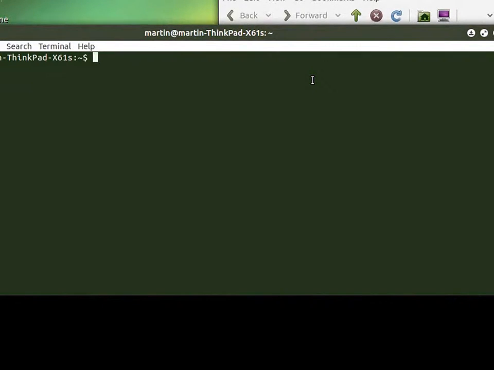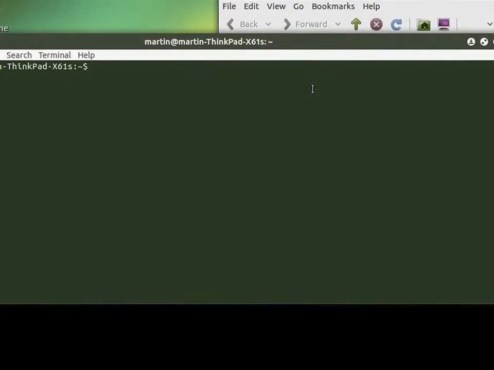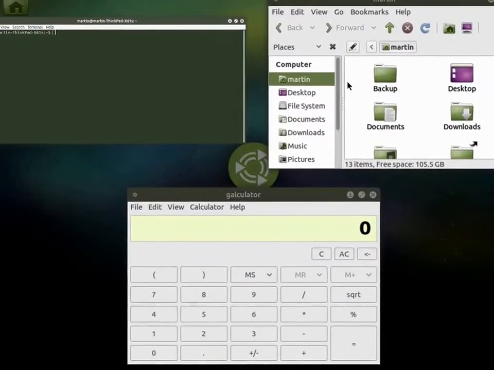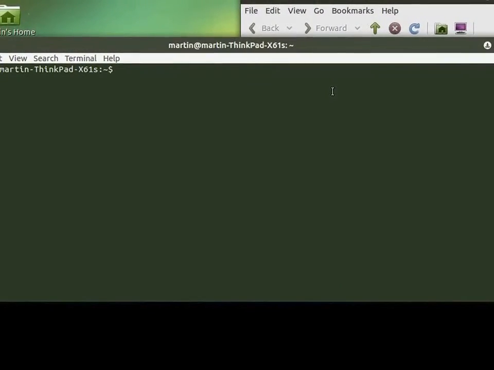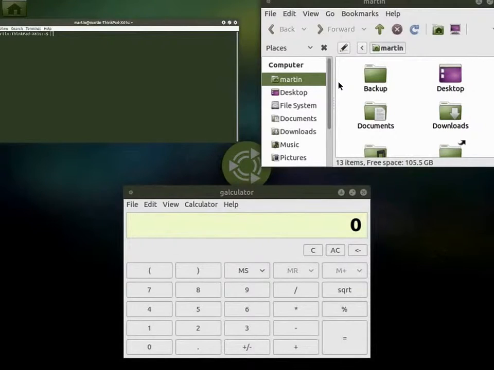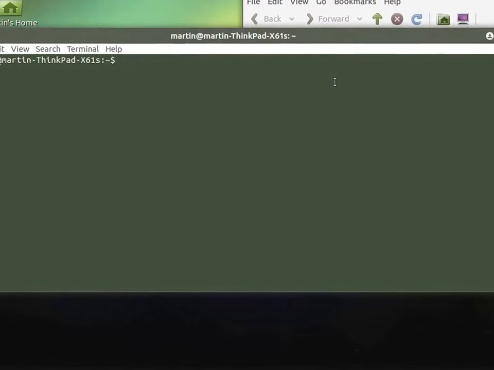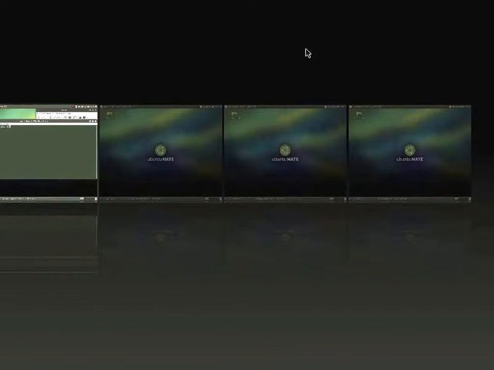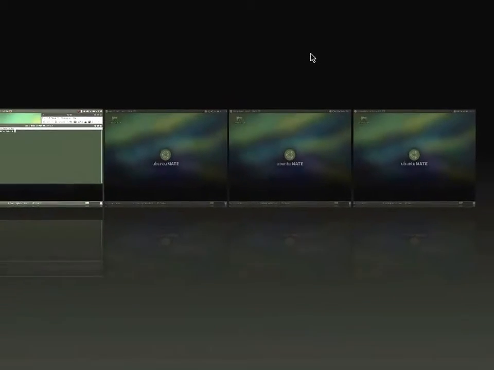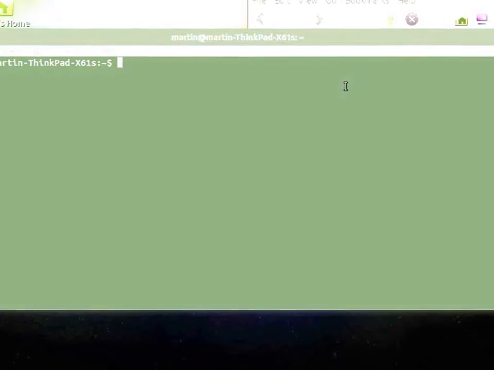Now you can also expose the desktop, and you do that with Super W, so you can get an overview of everything that's on your current workspace. That's Super W. And of course there are multiple workspaces, so you can use Control, Alt and Cursor up, and there's an expose of all the workspaces.